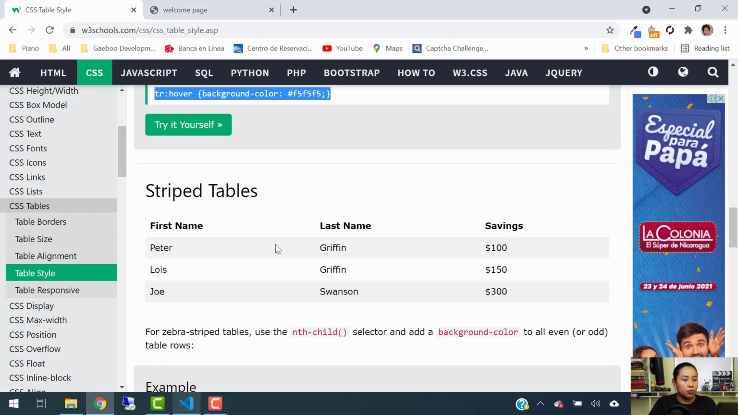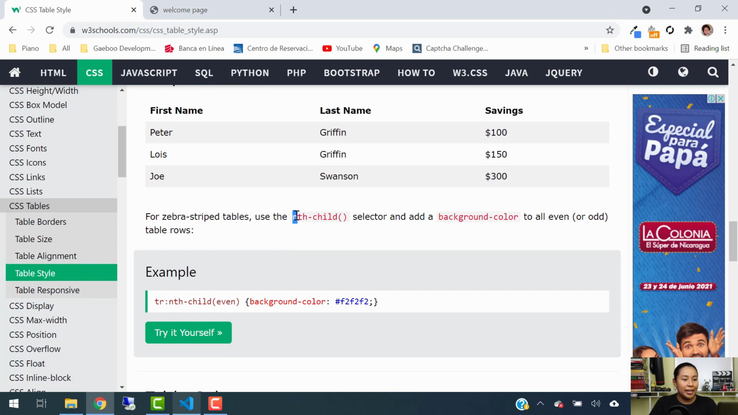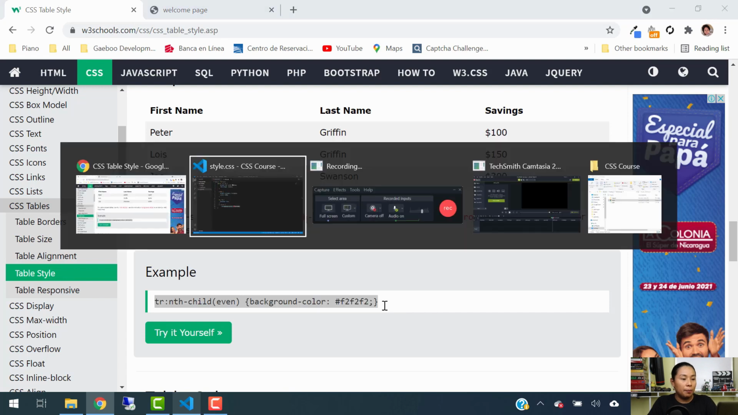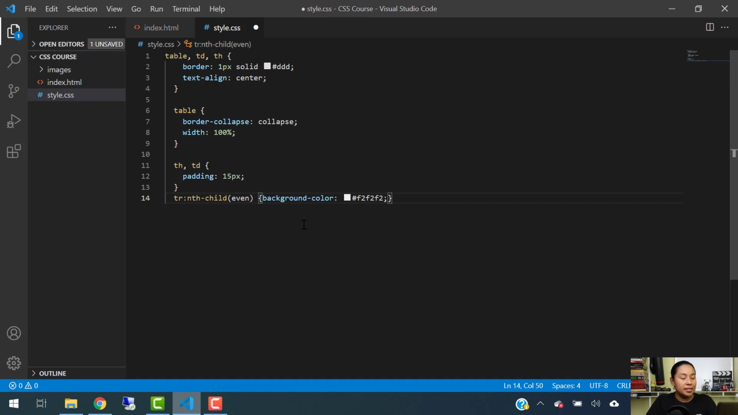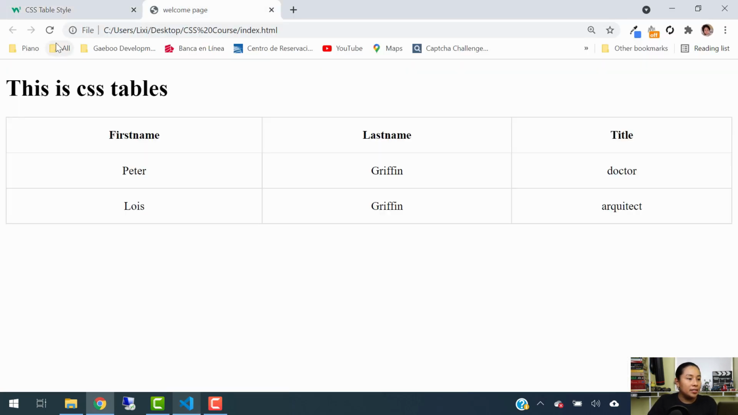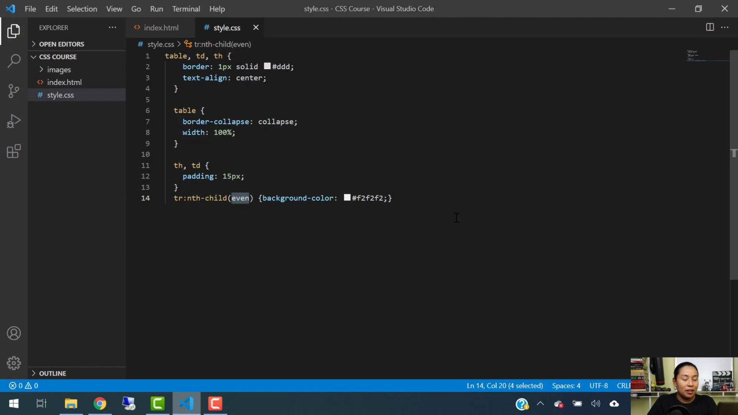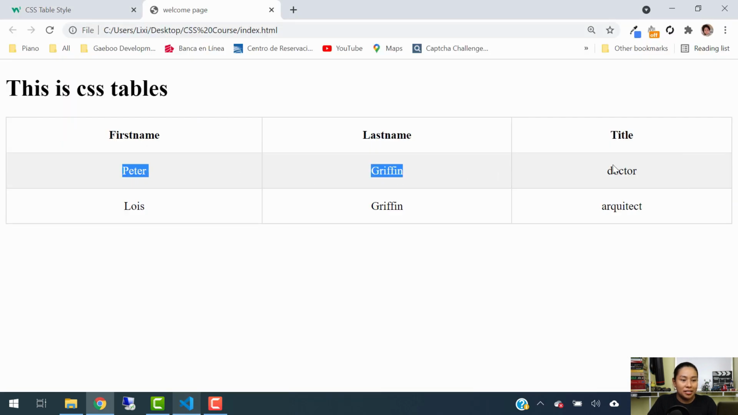And you can even do striped tables. There is another property which is called nth child, and you can do your table with a background color to all even or odd, depending upon what you want. So in the example here, we see that to the table rows, when they are even, the background color will be this. So if we copy this, delete the table row hover, and apply this style instead, let's hit save and let's hit refresh. Now, every single even row will have this style, as you can see.